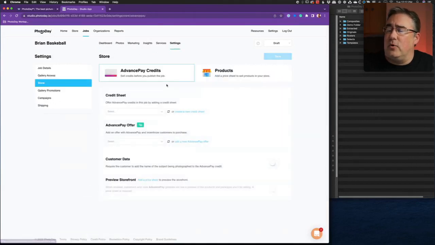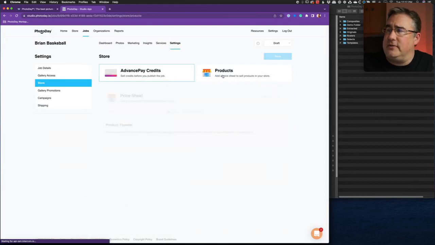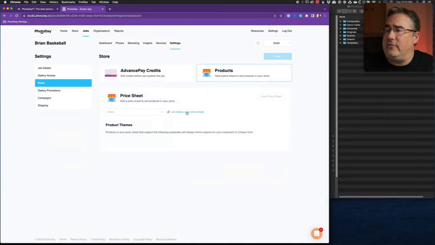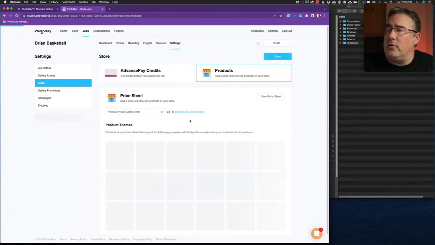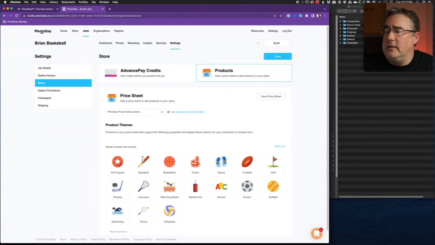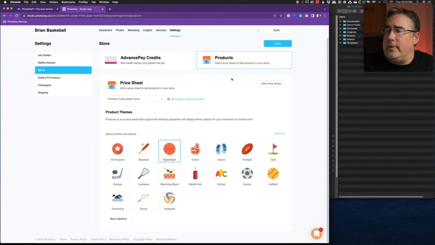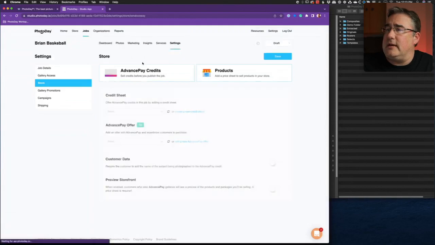We're going to set up storefront. If you haven't figured this out yet, this is where we do our price sheet. And if you haven't created a price sheet, you can make one here. It'll take you out, allow you to build your price sheet. And when you hit save on the price sheet, you just come in here and hit refresh. And I think we did demo gallery. And then we're doing basketball today. So that's that. And we can come back here.